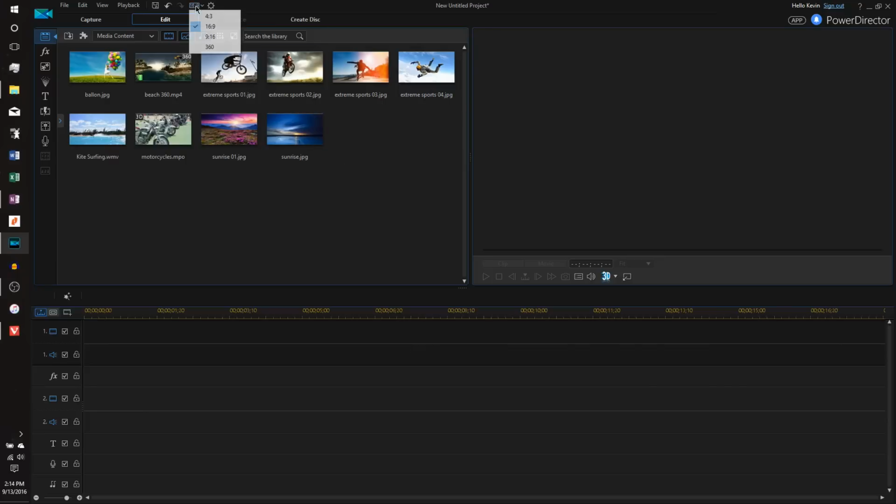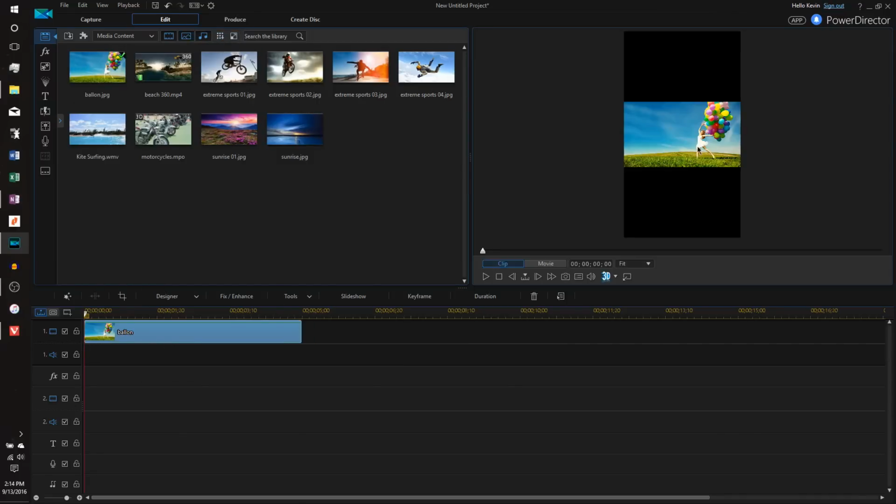Okay, and then the other aspect ratio that they've introduced is the 9:16 aspect ratio. This is for vertical video, for like if you're shooting on a cell phone or something. So let's take a look at that. This is what it looks like. This will be good if you're editing Vines and stuff maybe.